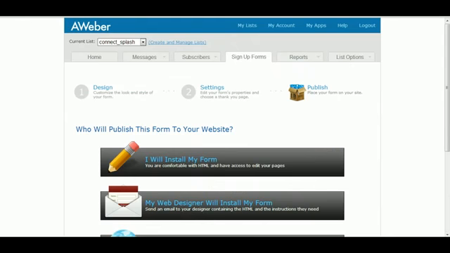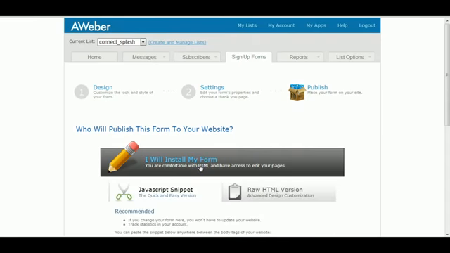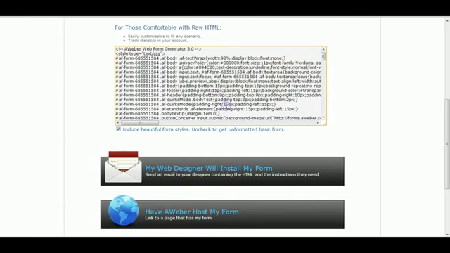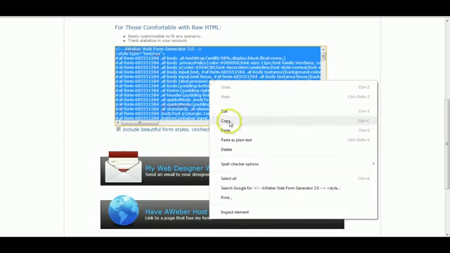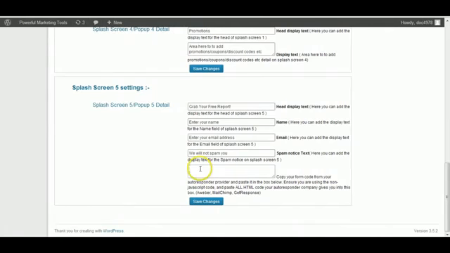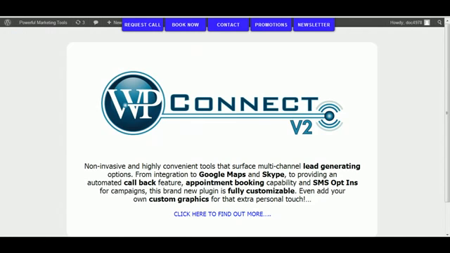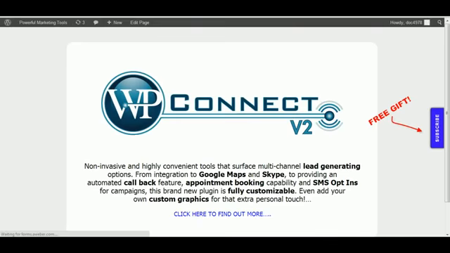So if I flip over to my Aweber account, you can see I've created a new list called Connect Splash, and I've already set up a form associated with that list. And what you want to do is just install the form yourself, but grab the HTML version of that particular code. So let's highlight that, copy, go back to our Splash, pop it into the box here, and then click Save Changes. Now what we can do is we can go back to the main page, hit refresh, and those changes that we've made should now come into force.